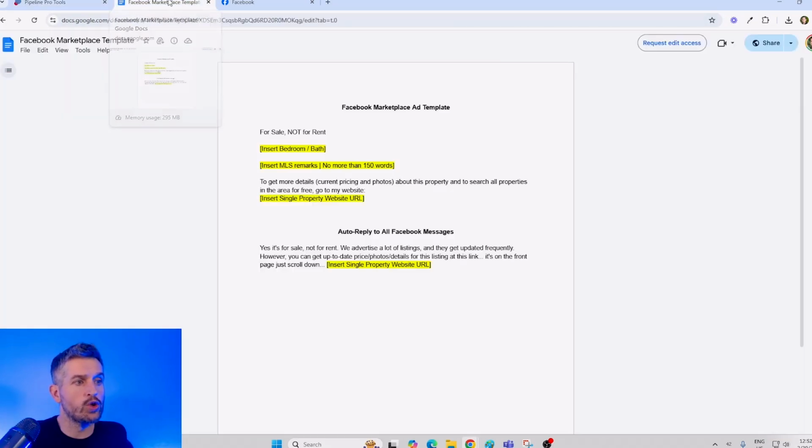Okay? But one of the resources you're going to need is my Facebook Marketplace ad template. And this looks really simple, but there's a lot of thought and a lot of testing and fine tuning that's gone into this, okay? So what you're gonna do is you're just gonna fill out the sections that are highlighted in yellow. So we're gonna insert the bedrooms and bathrooms, we're gonna insert the MLS remarks, no more than 150 words. So the easiest way to do this is just copy and paste the first 150 words, or like the first 3 sentences or so. And then you're also gonna insert your single property website URL.